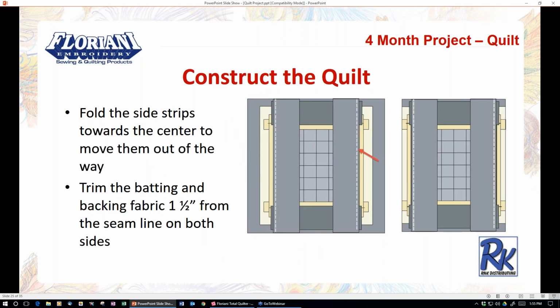Next, what you'll want to do is fold the side strips in towards the center to move them out of the way, and you'll want to trim the batting and backing fabric 1.5 inches away from the seam line on both sides, like is shown here in the arrow in the left diagram. And when you're done, you should have something that looks like the right diagram.